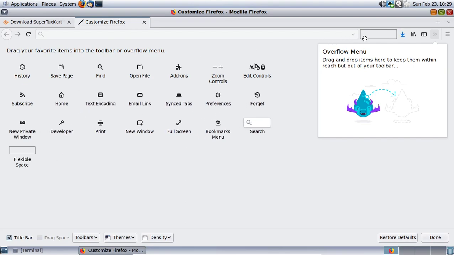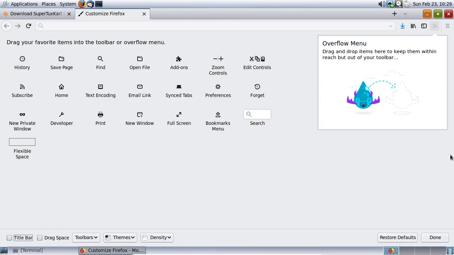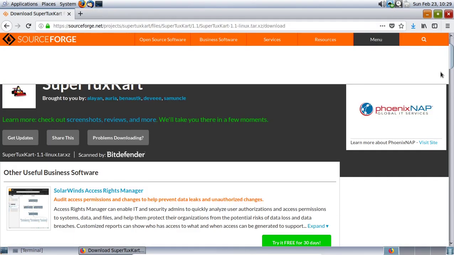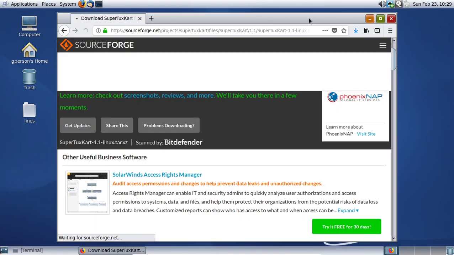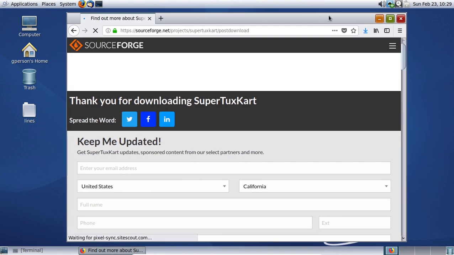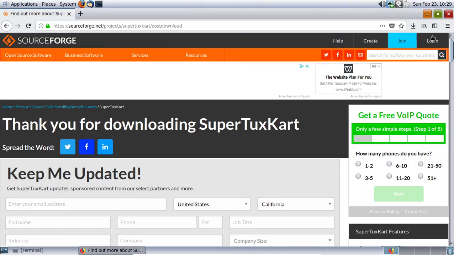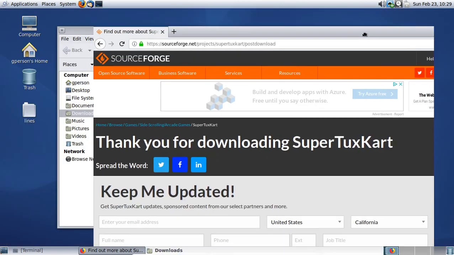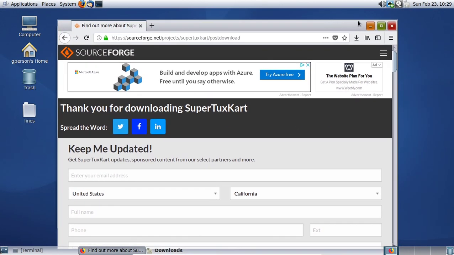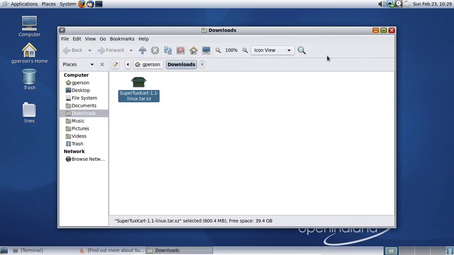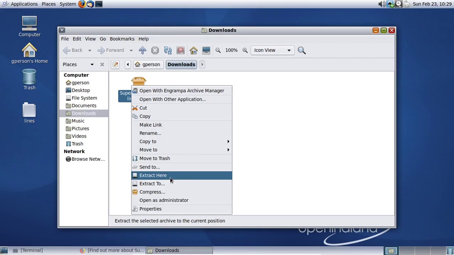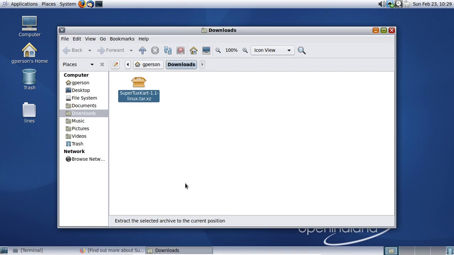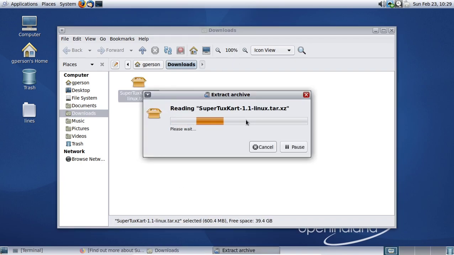Title bar, no. Yo, what the heck? The buttons look. They look. Now in our downloads, SuperTux Kart, we need to extract you. Extract here. Oh, there's our progress.